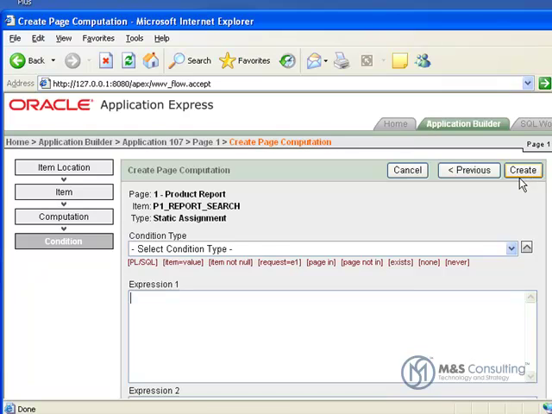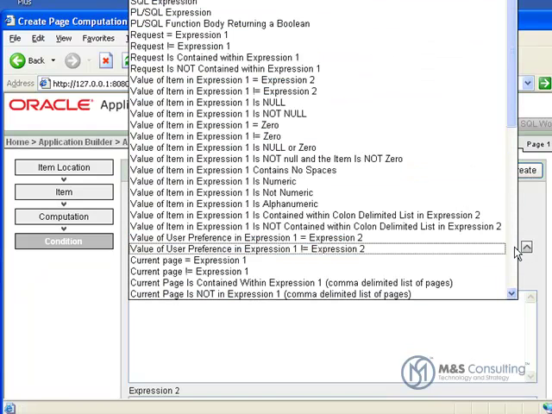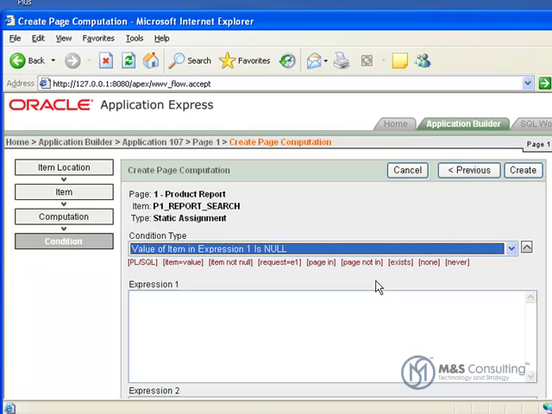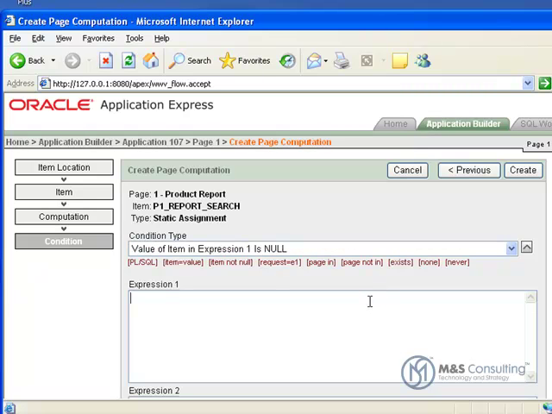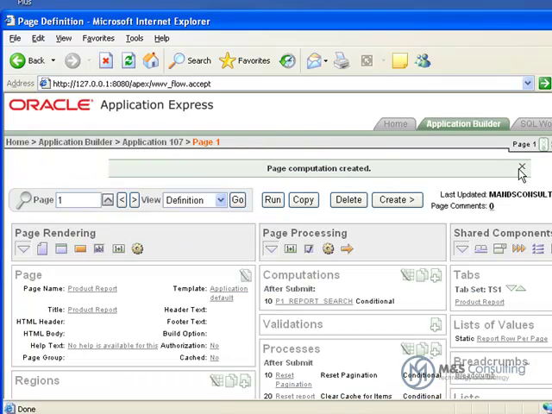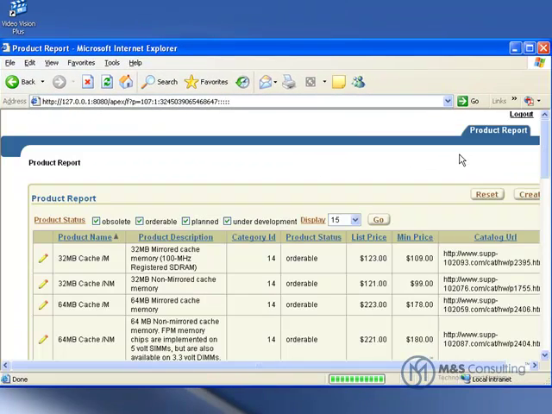Click Next. And we're going to select our condition type, which is going to be value of item in expression 1 is null. And the expression 1 is going to be the P1 report search. I'm going to click Create. Then once that's all set, we're going to run our page so we can see what's going on. As you can see, product status is now a series of 4 checkboxes across the top of the report.